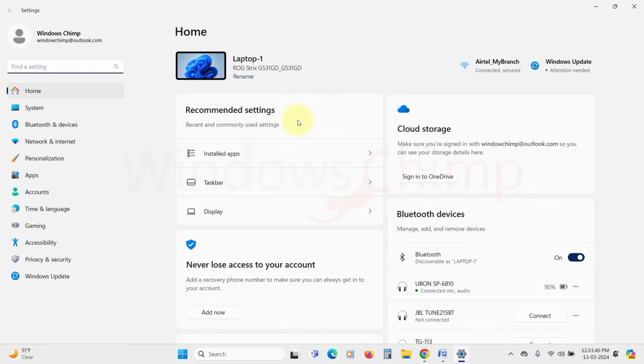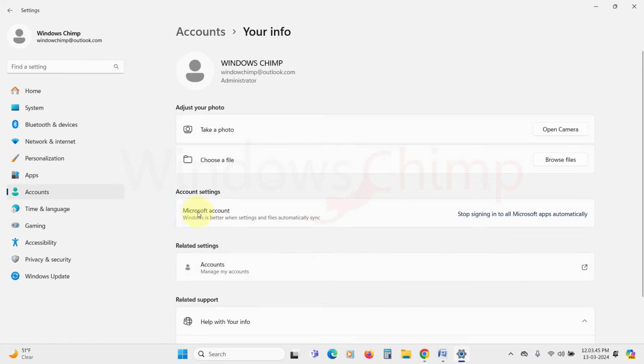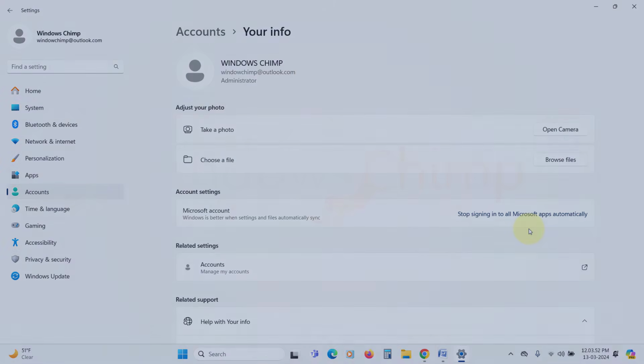To do that, open Settings. Go to the Account section, click on your info, then here under Account Settings, you will see Sign in with a Microsoft account instead. Then enter your credentials and check if the widgets are accessible or not.